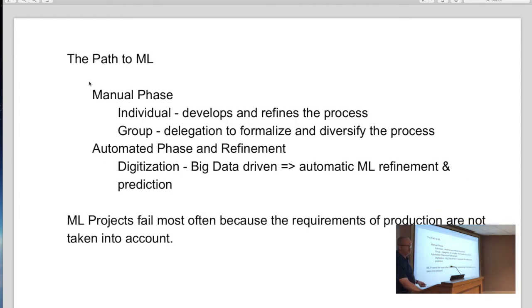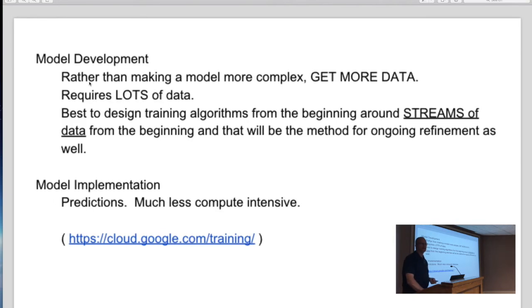There's a manual phase where you have an individual working on the process, and then you delegate and try to expand it out and diversify it, and then you try to automate it, and ultimately, you do some machine learning, test the model, and you get it to a point where it will self-refine using the machine learning on a continuous basis. Their advice is don't try to make a fancy model, get more data, and maybe pick the right model for your data. And design your algorithms for machine learning around batch streams of data from the very beginning, because then you'll have an ongoing refinement and you can deploy new models periodically based on improvements.